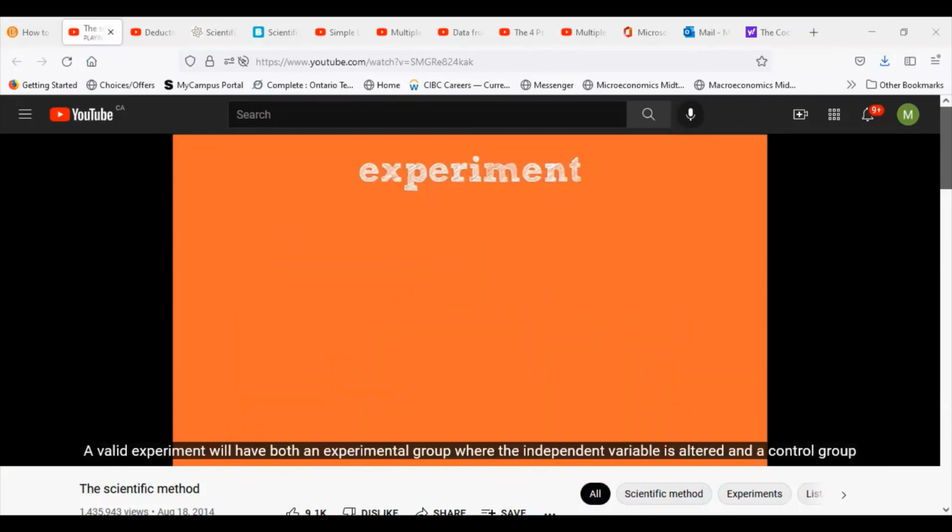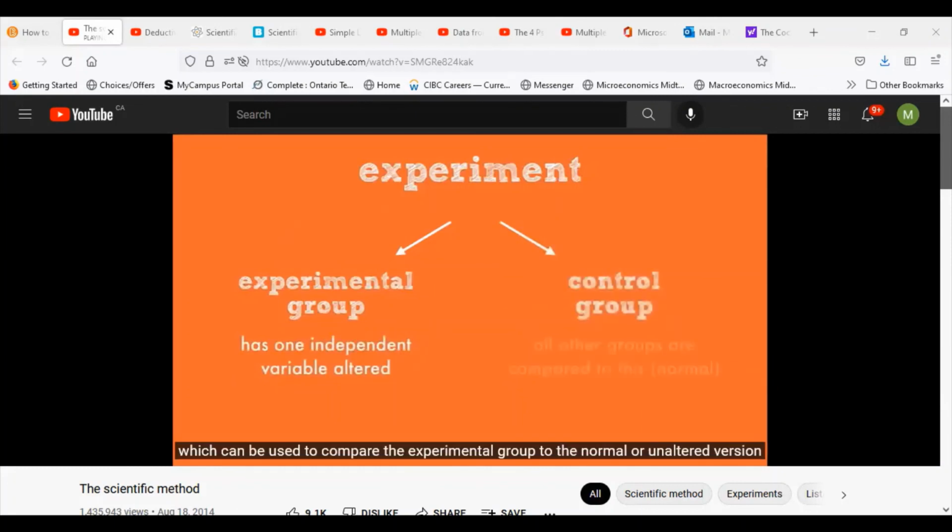A valid experiment will have both an experimental group, where the independent variable is altered, and a control group, which can be used to compare the experimental group to the normal or unaltered version.